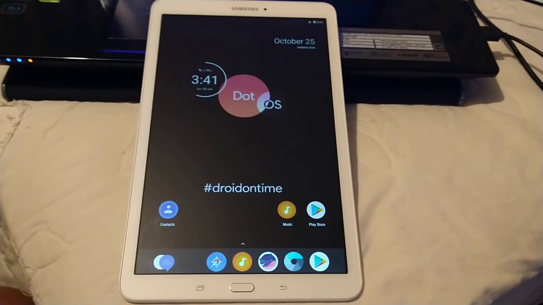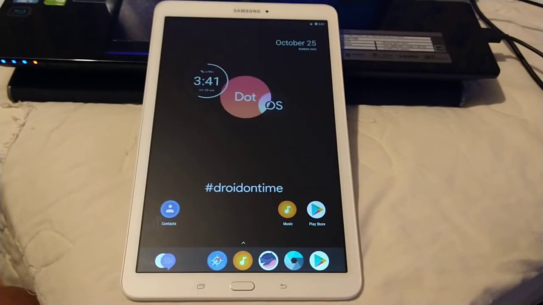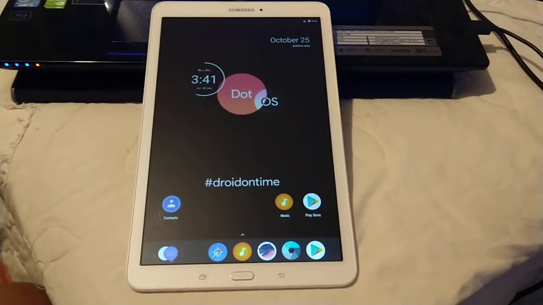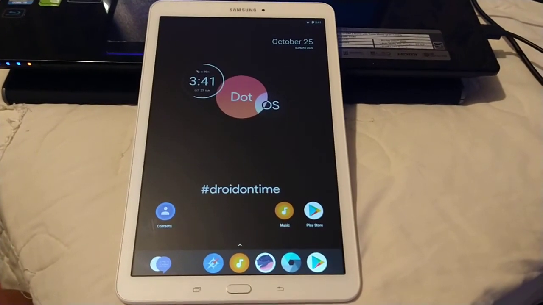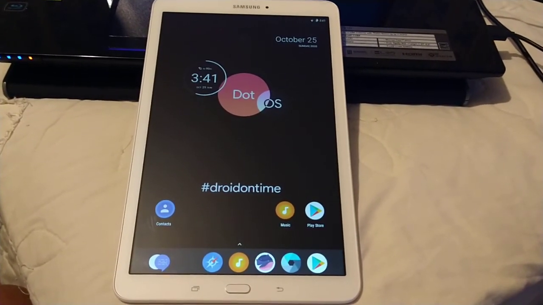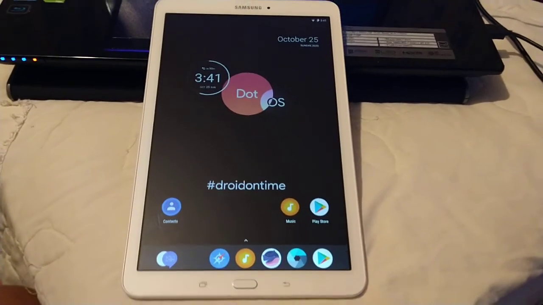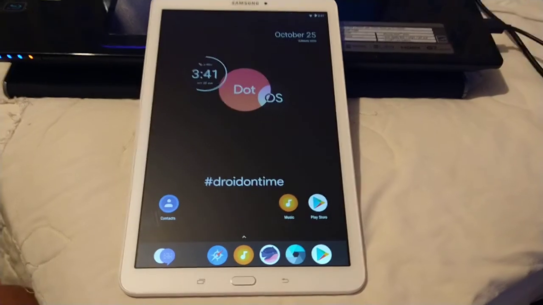So yes, make sure you back up any important files, pictures, videos. Just make sure you have everything backed up to your PC or a thumb drive, because what I'm about to show you is going to wipe the tablet totally clean and put it back to how it was. Okay, so this is the T560 model.